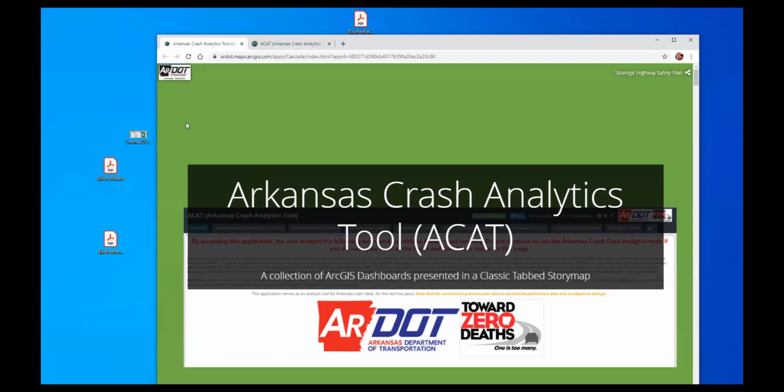I'm also here with Jeremy Plummer. He's our safety information coordinator. He started out as a traffic safety analyst and was promoted a couple of years ago. And he's largely in charge of all of the data that feeds into ACAT. So he's here to answer those data-centric questions if you have any.